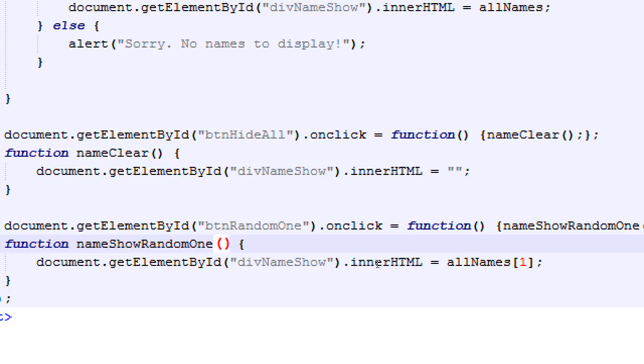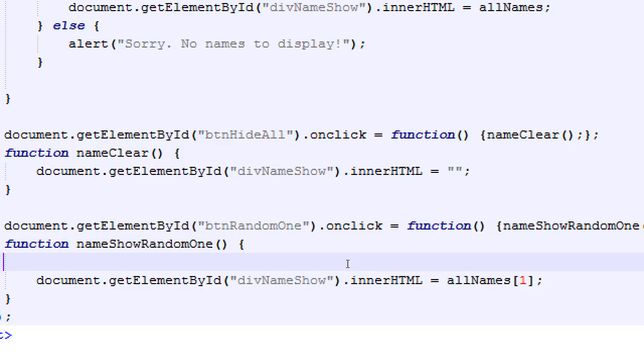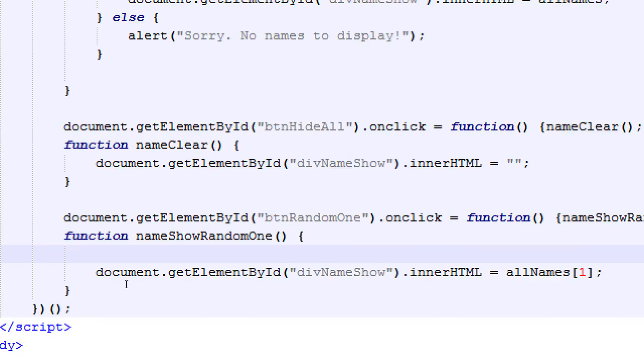So using our random number generator built into JavaScript, we can randomly choose one of the items of the array. We can randomly choose an index of the array. Then we can display whatever that item is on screen. So before we actually display the chosen name, we need to generate a random number based on the number of items that are in my array.